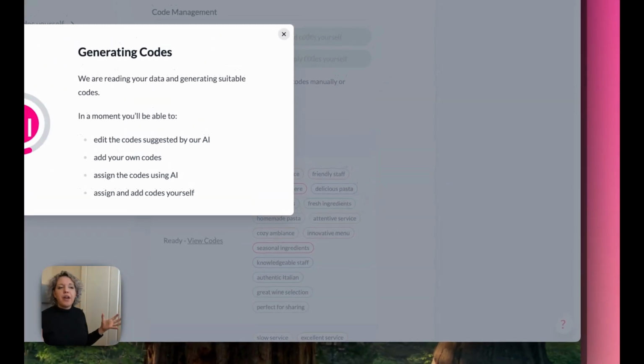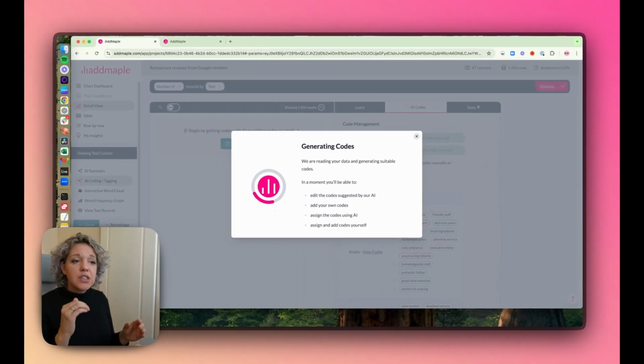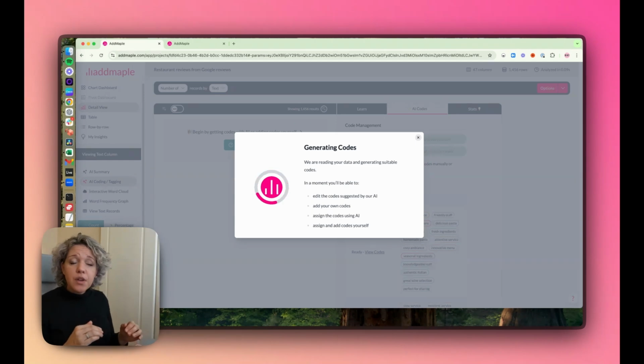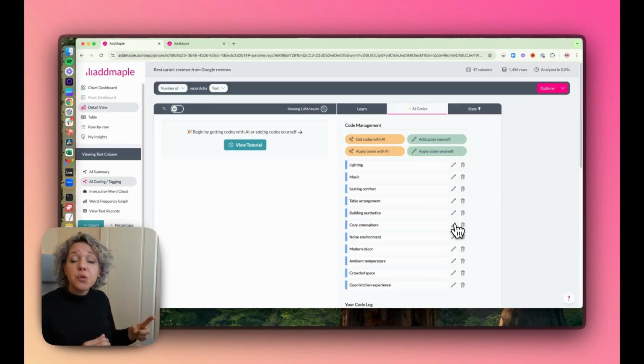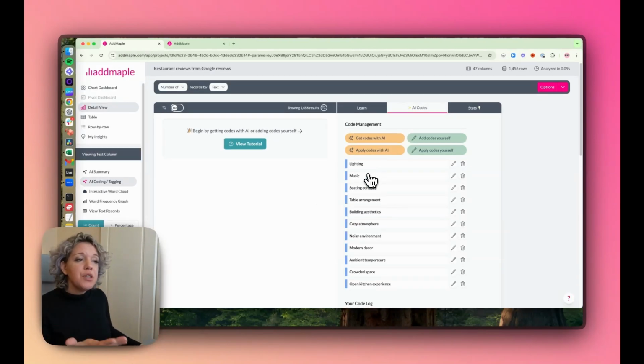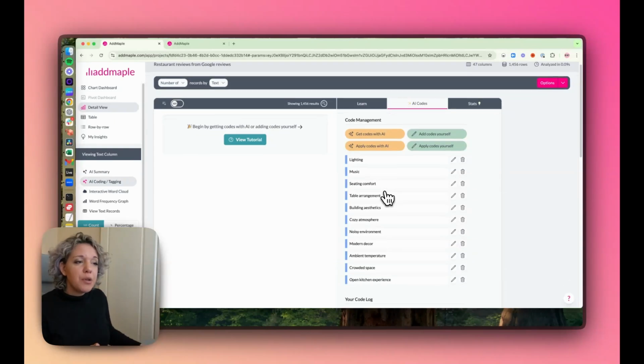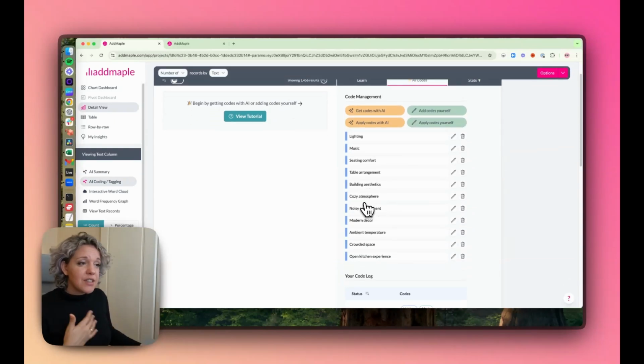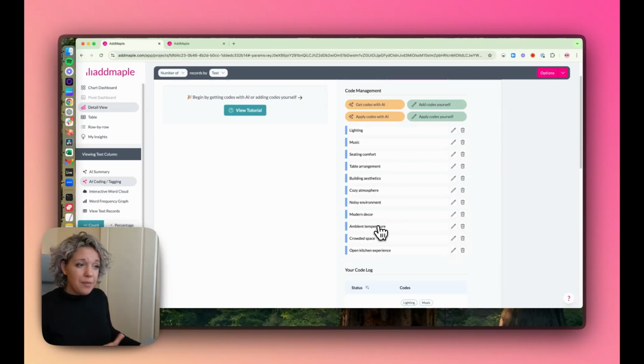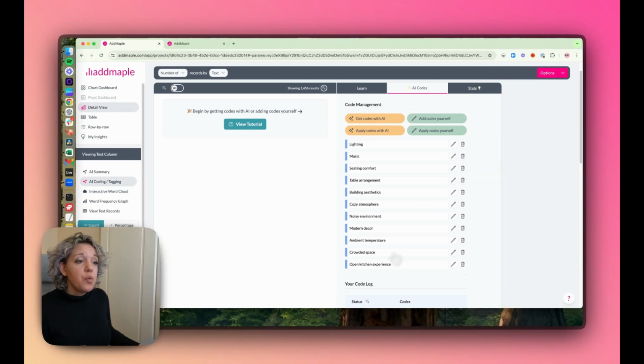And let's let it run. Now what's going to happen? It's going to look at our text records and it's going to suggest specific codes for the research question that we asked. So it's given us these: lighting, music, seating comfort, table arrangement, building aesthetics, cozy atmosphere, noisy environment, modern decor, ambient temperature, crowded space, open kitchen experience. We could just let it run.